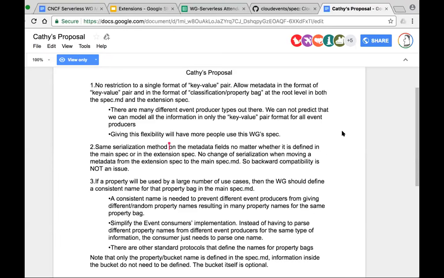I think one reason is that if we give this flexibility, we'll have more people use these workgroup specs, because there are so many different event producer types. We cannot predict that every piece of metadata information can only be modeled as a key value pair format.